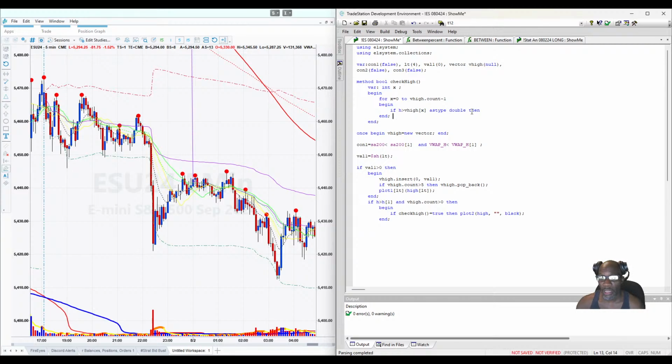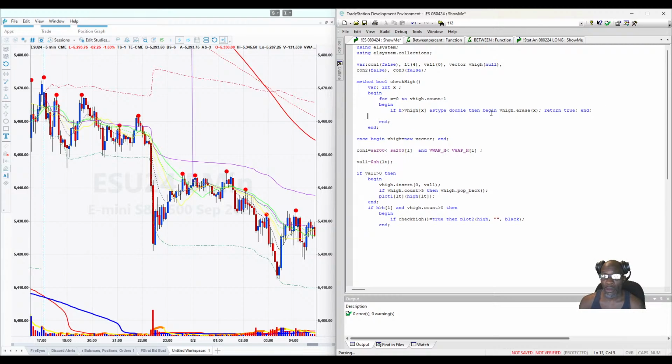If high is greater than S type double, then begin. We're going to erase what's at that vector, at that index. So vhigh dot erase at x. Then we're going to return true. End. Okay, so that's at the end of the loop. And if we don't happen to return true through the loop, then we're just going to return false.